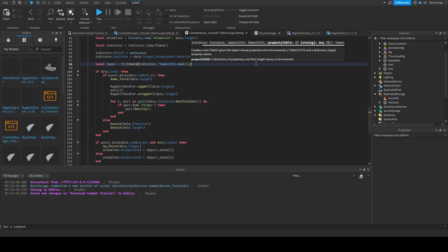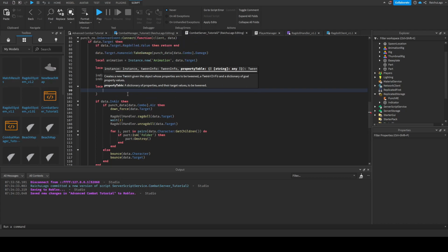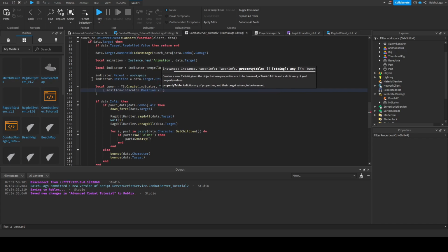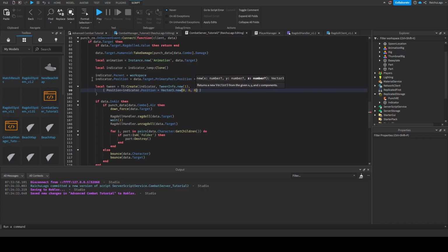And then we'll move under here, just so it looks a little bit cleaner. We'll make a new table. This is our property table for what property we want to animate. And in this case, we just want to do the position. So the position is going to be the indicator's position, and we want it to float up to, let's say, 6 studs above where it is. So we'll say Vector3.new and then 6 on the Y.